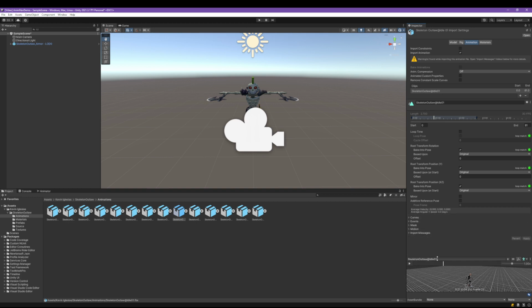But for this one, we're just going to use idle 0. So make sure it's already looping. It should just by default. If not, you can click it there.